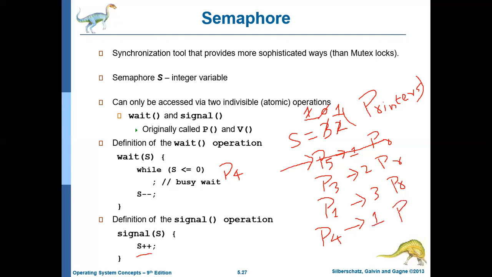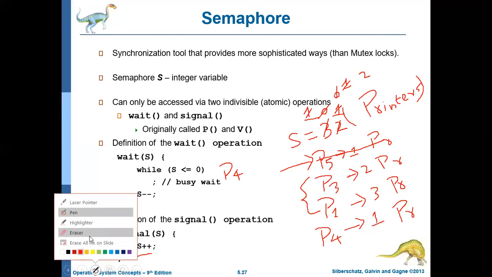Okay, so this is how it works. Meanwhile, if P3 and P1 also release the printer, since P4 already made it 0, when P3 and P1 release, it will become 1, and later it will become 2. So this is how a counting semaphore works. So here basically we use two types of instructions: one is wait and the other is signal.